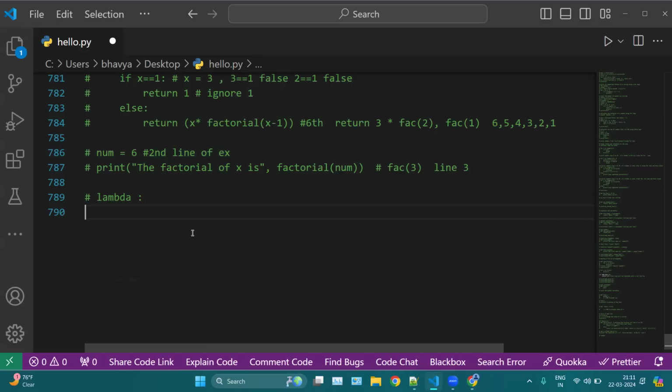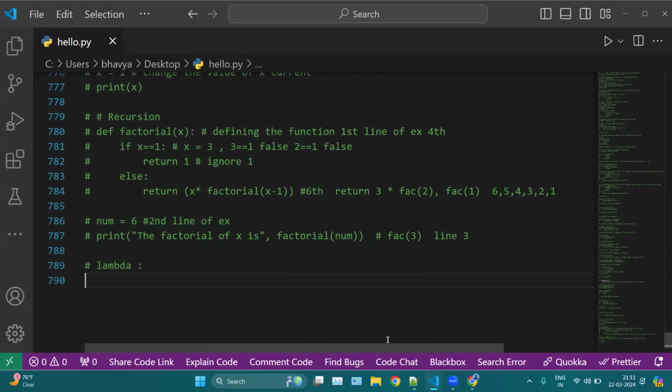Okay, don't worry. We will solve many questions on recursion, because recursion is a very complex as well as very important topic of functions. So we will see it.